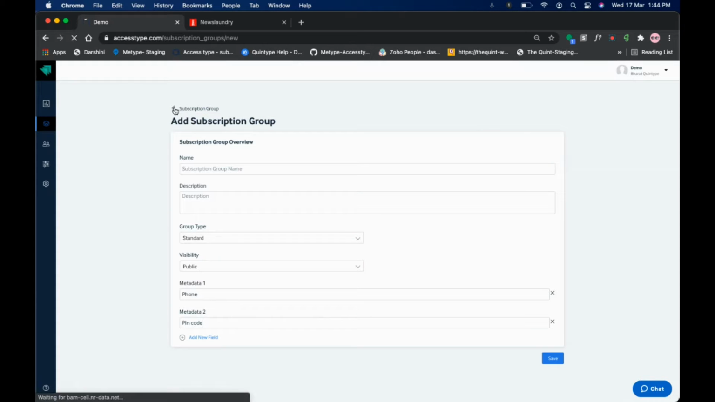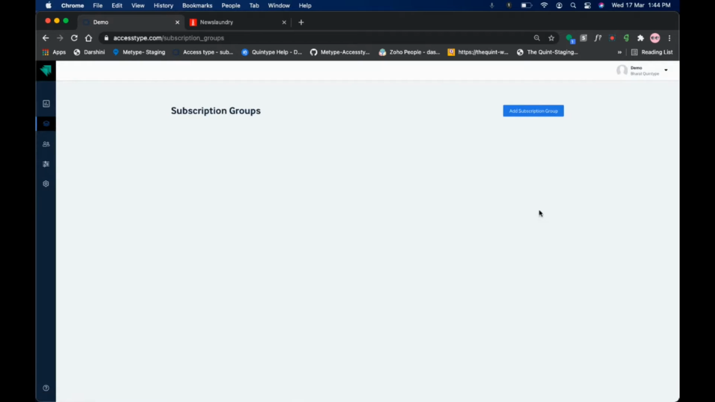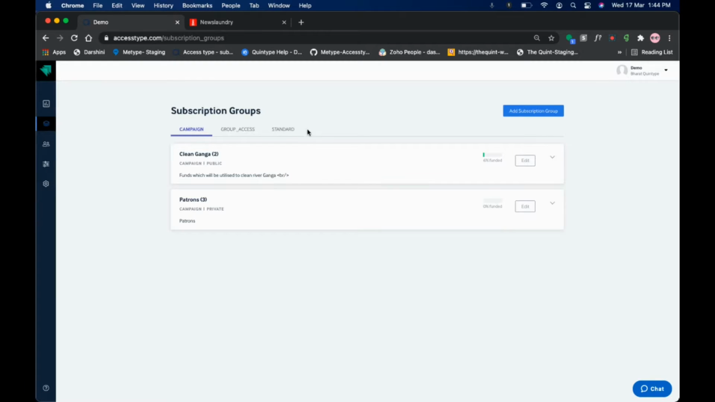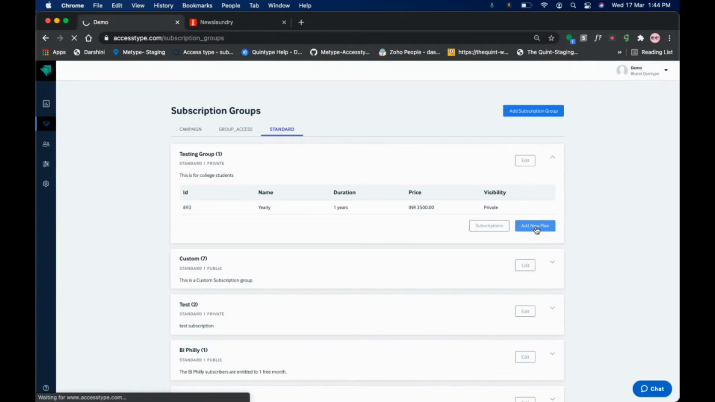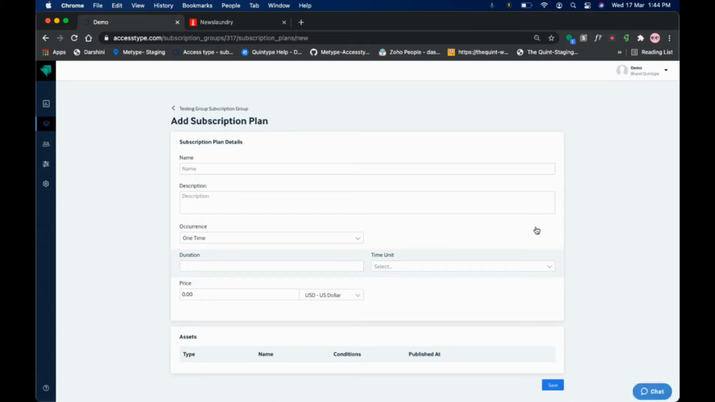Now, once you have the group created, you can add as many plans as you want. Adding a plan is very simple. As soon as you create a group, you'll see a plan option to add a plan out there.